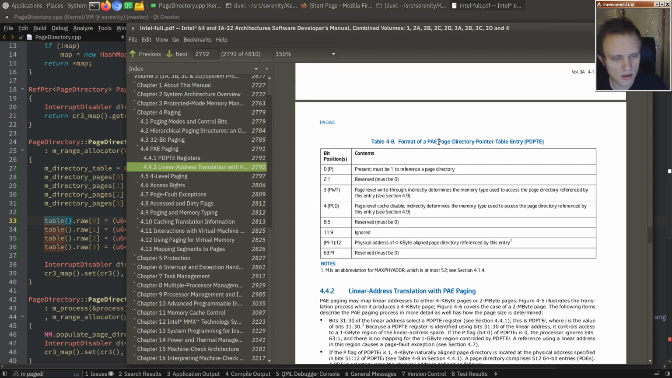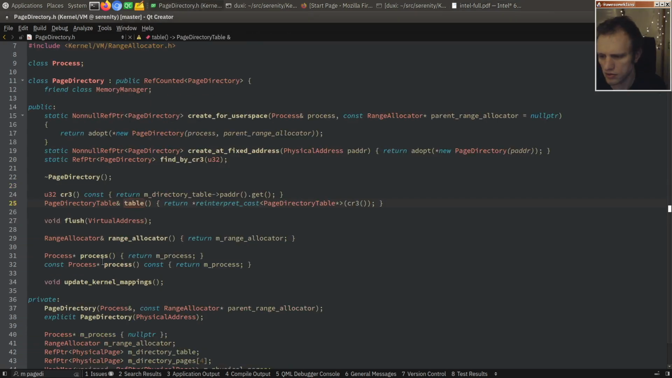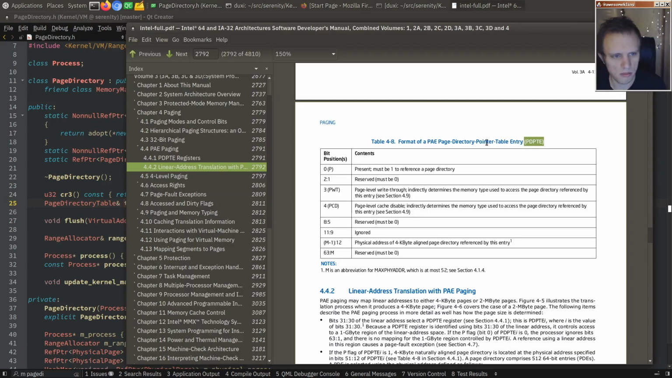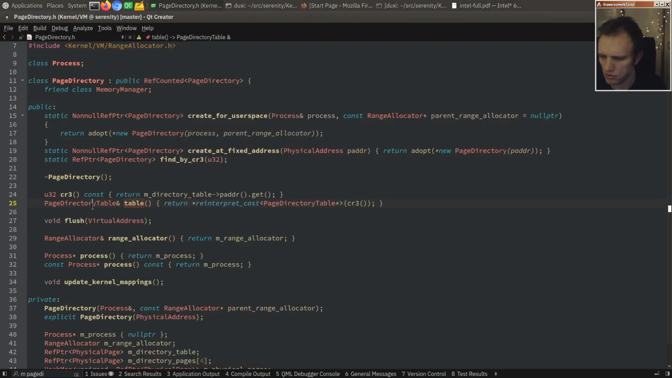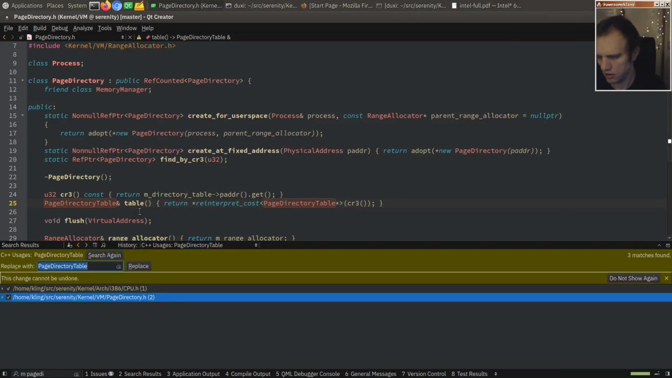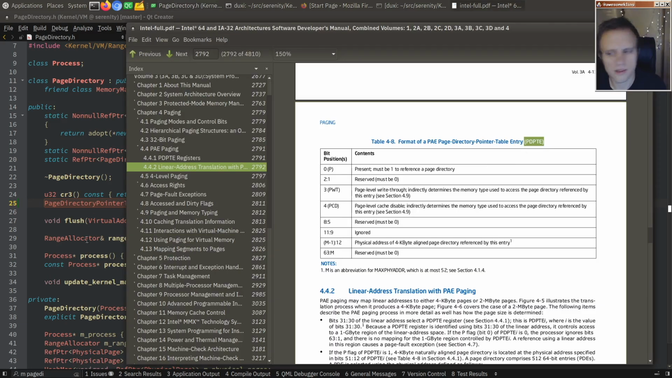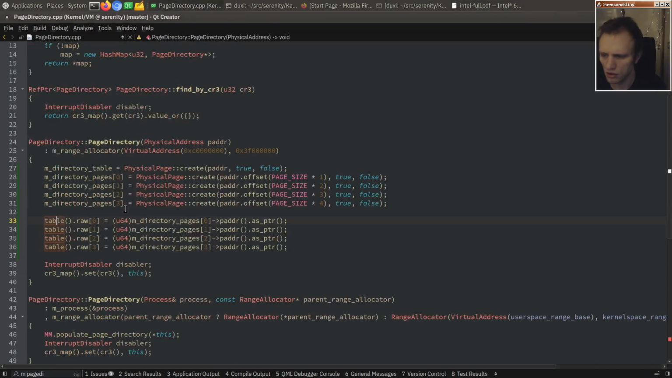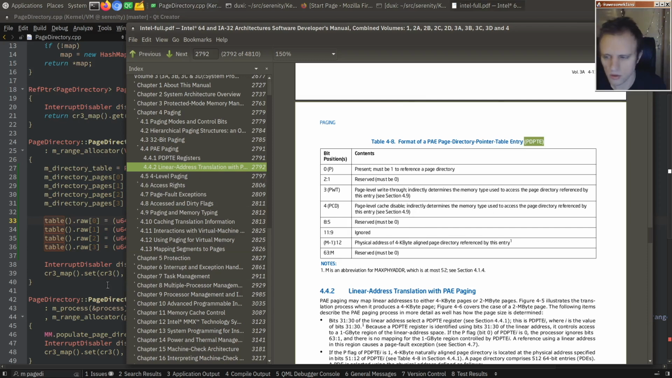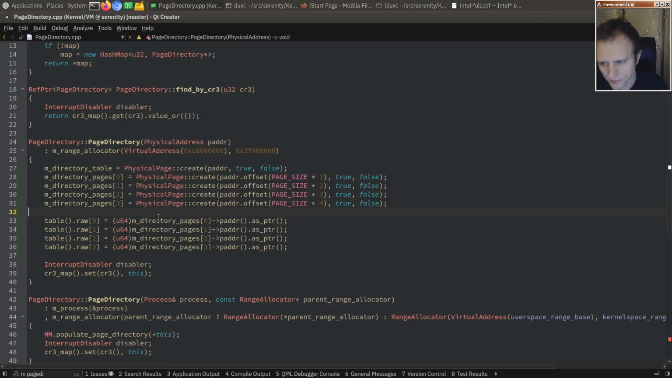And this is a page directory pointer table entry. So I guess that's what this is. This is the page directory pointer table. We're just calling it page directory table. I guess we could rename it to pointer table. Then we're consistent with the manual. So right now we're just slapping the address of each page directory directly into this, but it has a format. So this is what we're using here, the physical address of a 4 kilobyte aligned page directory. That's this guy.